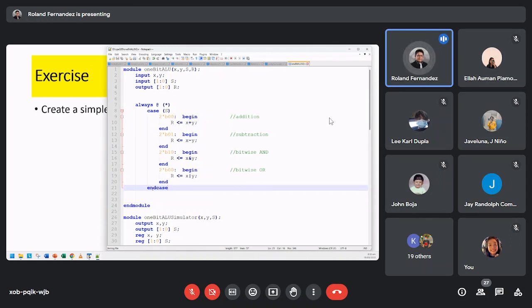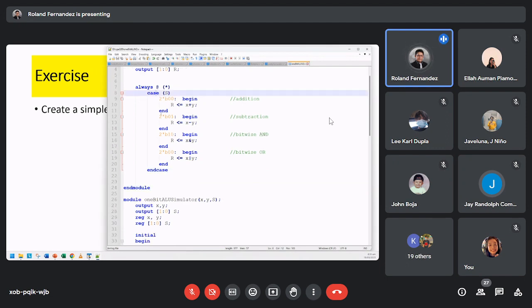It's easier compared to the conditional operator. Yes, sir, it's easier. You can also use the if statement. Okay, so let's continue.